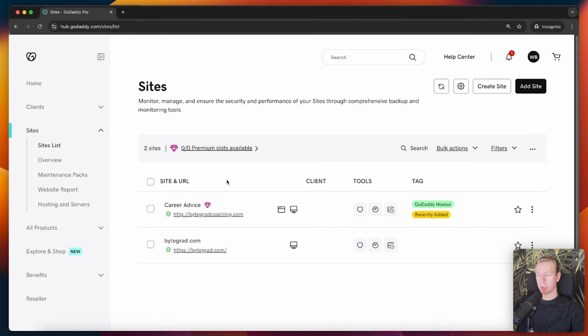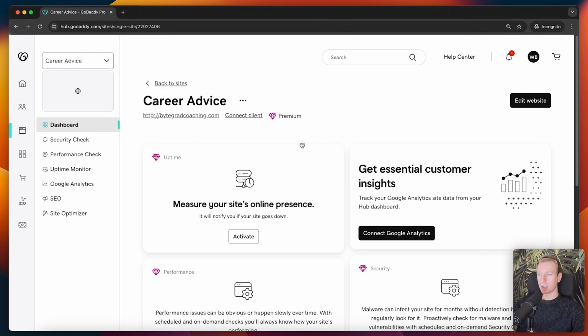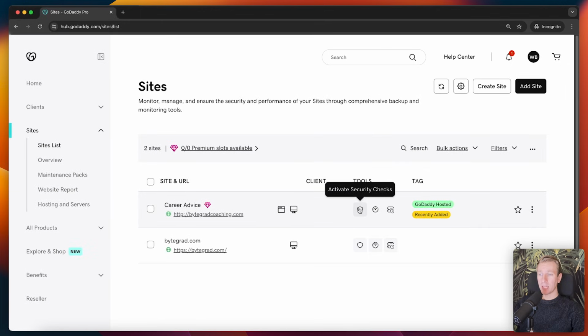Now, what can I do with these here? Well, I can easily go to the admin dashboard, and there is also an overview for this particular site here in the hub. I'll show you that in a second. And then here we have some tools. So there are security checks, performance checks, and an uptime monitor. I personally really like the uptime monitor because previously I had to use a separate tool for that. So it's really nice that it comes built in here.